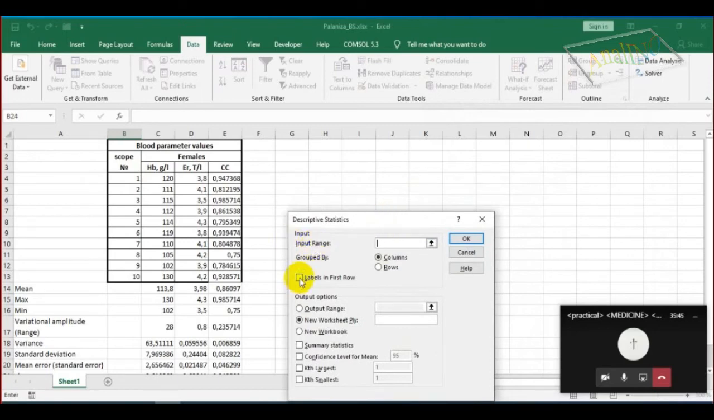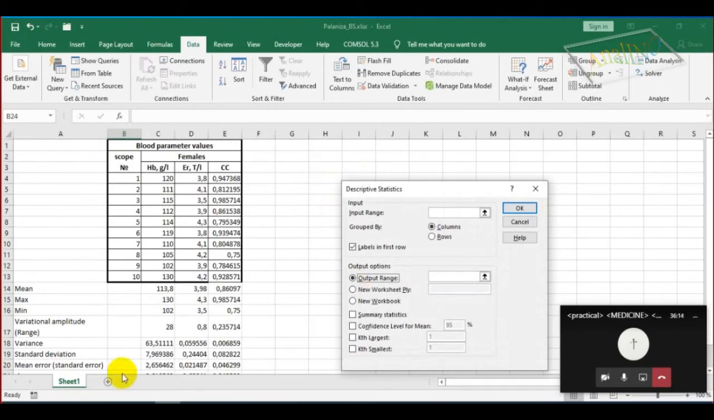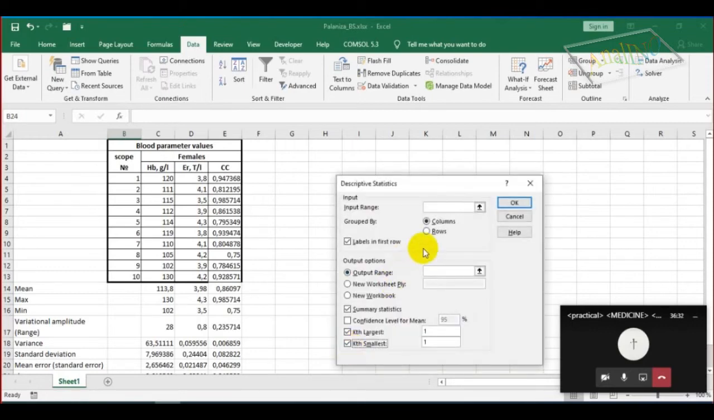Input range, use checkbox labels in the first row. In this case, we can highlight our diapason, including column headers. So our data is grouped by columns vertically, like this. And what we have to see as output, we have to specify output range at the same sheet, and we can calculate all these options, summary statistics and all of this, kurtosis and largest and smallest. So let's specify our input diapason.